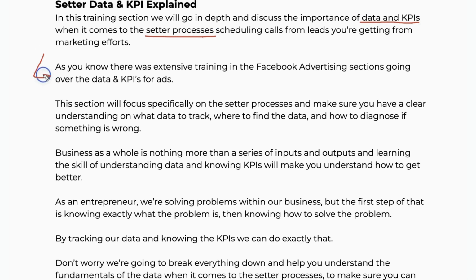Now, you guys have already gone through an extensive training about data and KPIs when it comes to the Facebook advertisement section. You did a deep dive, and that's where you set up your master tracking sheet. That is where you set up the cheat sheet for your metrics. So this section is going to focus on the setter processes themselves. We're going to go into what the data actually is, where to find the data, and how to diagnose the problems if something goes wrong.